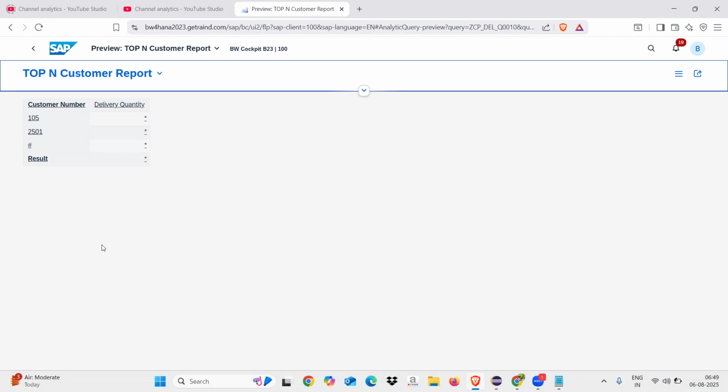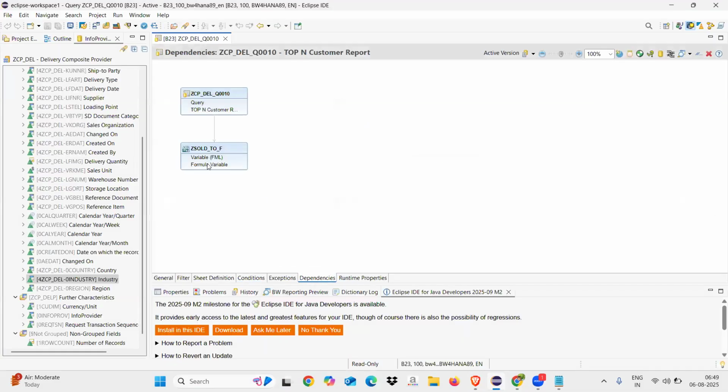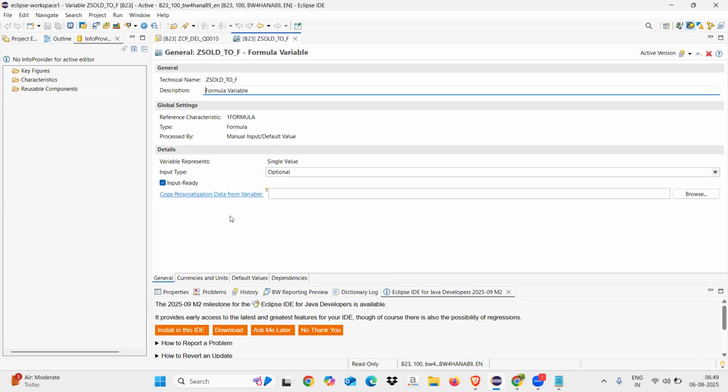I defined a formula variable for this. Very simple only. Go here. How I defined it: the formula name, this one, right? Double click. On top of sold-to party I created it here. This is the formula variable technical name. I gave the formula variable.